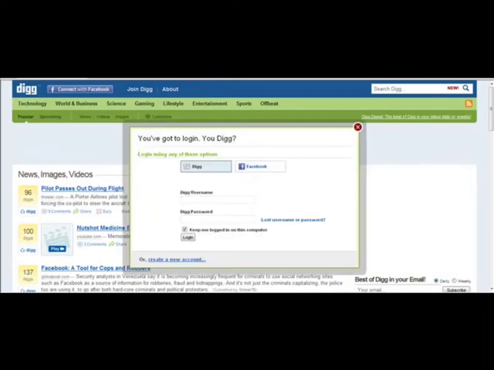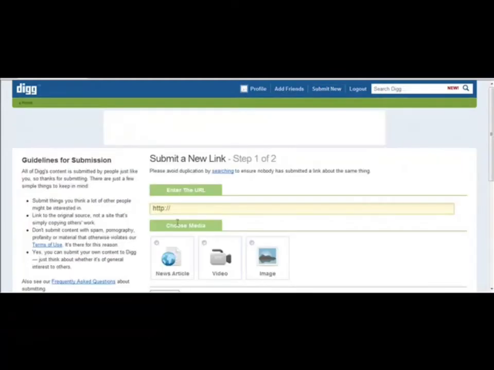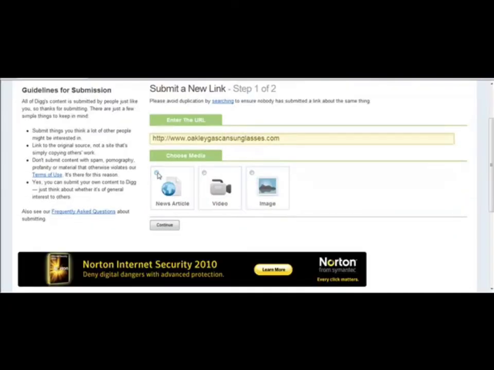So I'm just going to log into an account here that I have. Now what you're going to do is go up to the top and click on Submit New. Once you do that, it's going to say enter the URL, so you want to grab the link to your site that you're promoting. Now you're going to select news article, since it's just your main website. Go ahead and hit continue.